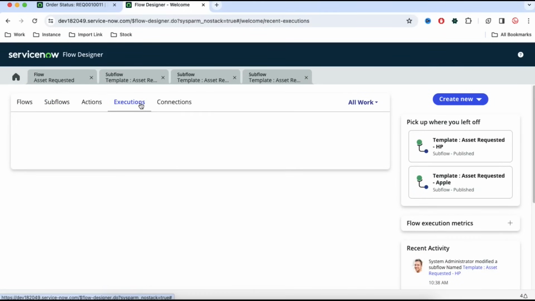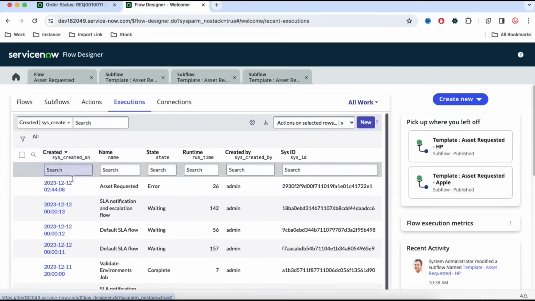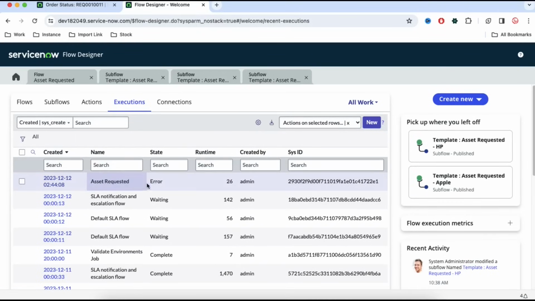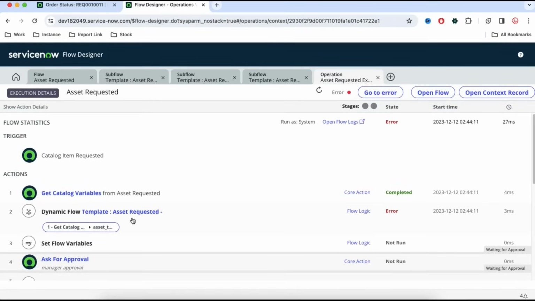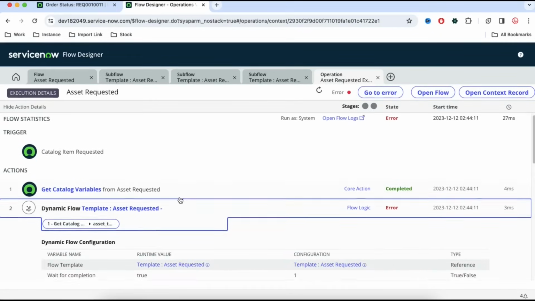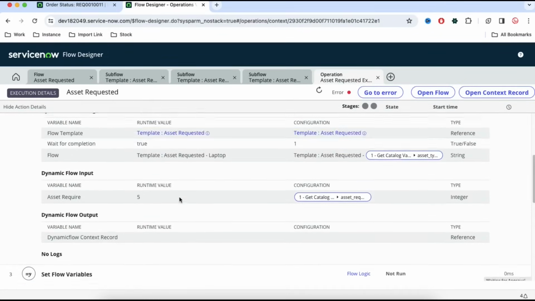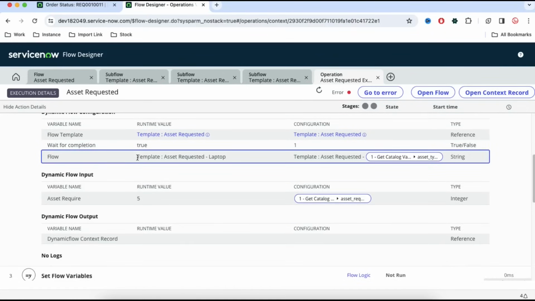So go back to the flow designer, go to the execution first. So I'll go to the execution. You can see that the first one is called asset requested, and it's in an error state. Let me open that. The error we got in that asset requested one, so let's open that. What error did we actually get? The error shows template asset requested dash, and then we got the value equal to laptop, because I think I have mapped the wrong field.